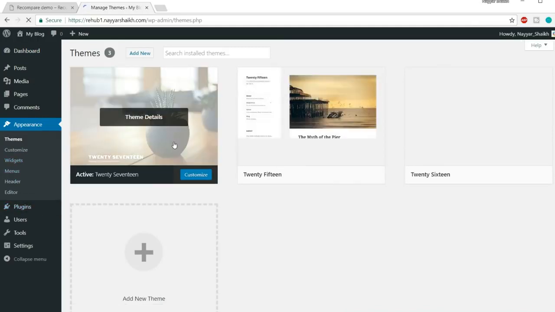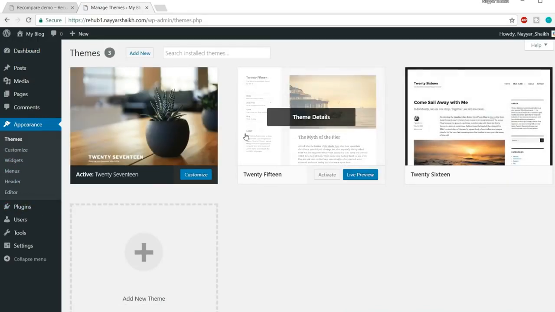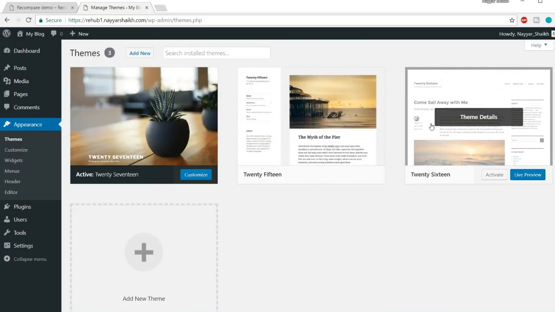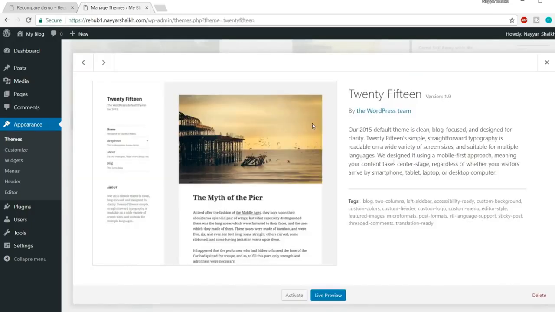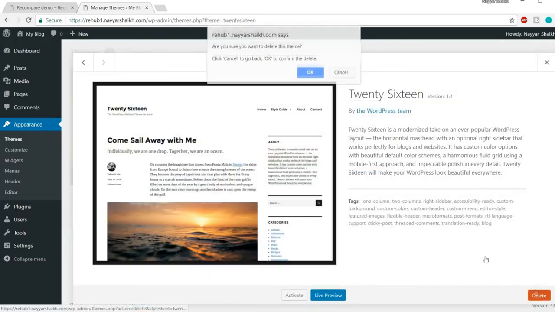Now as you can see over here, by default 2 or 3 themes will already be there on your website. Now we don't want these themes. So what we'll do, we'll delete them. We'll click on over here and click on delete. Click on OK. Same thing with this one.